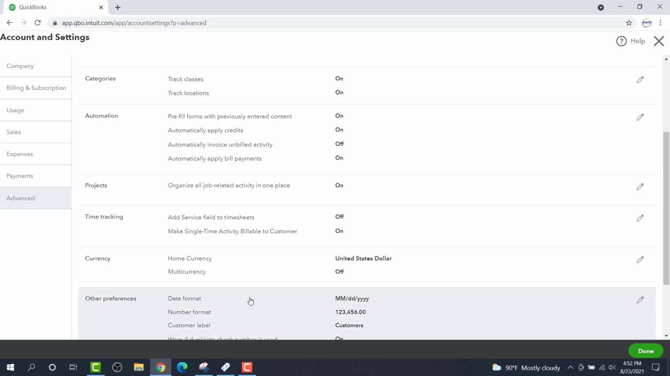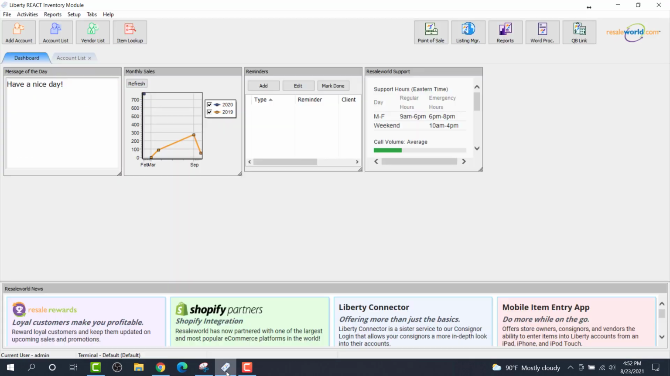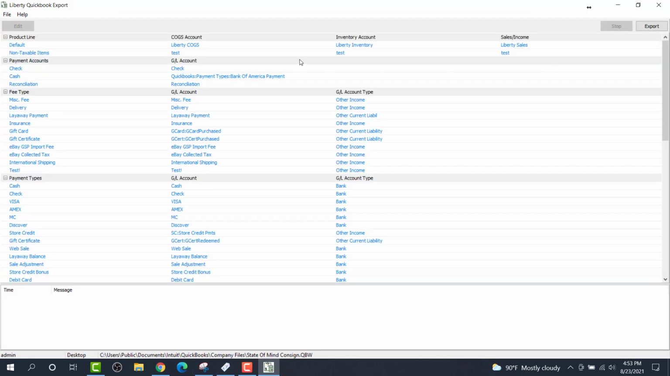Now what I'm going to do is open up our Liberty React program. And then we're going to click on the QuickBooks link at the top right corner. Next, we have to set our QuickBooks link to sync over to QuickBooks Online. So I'll click on File, and then Settings.